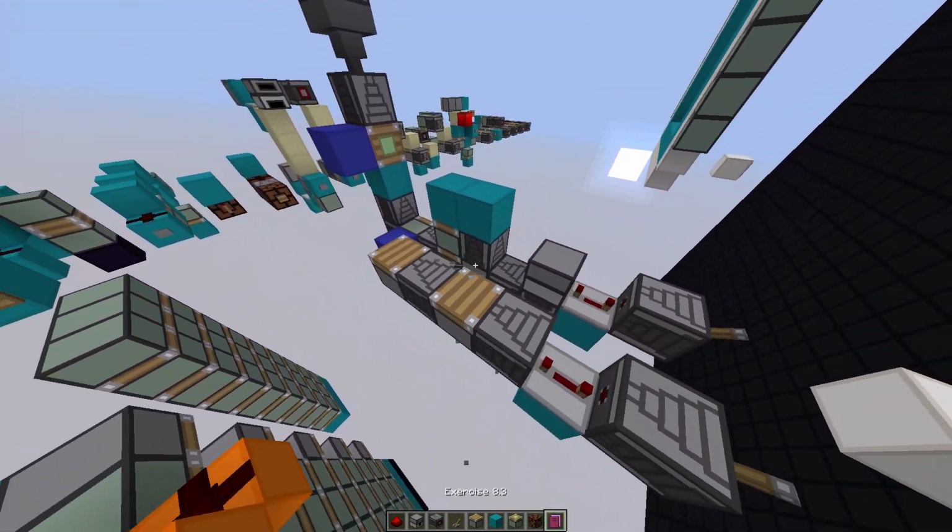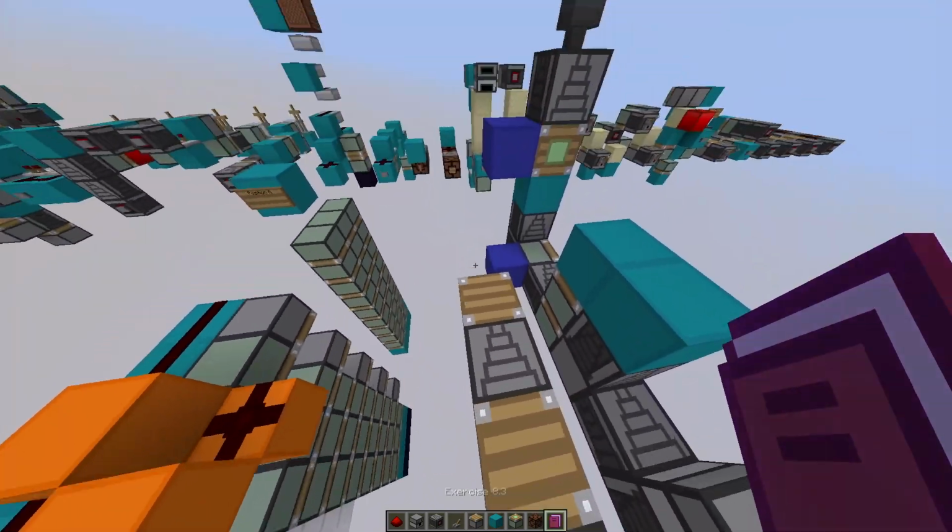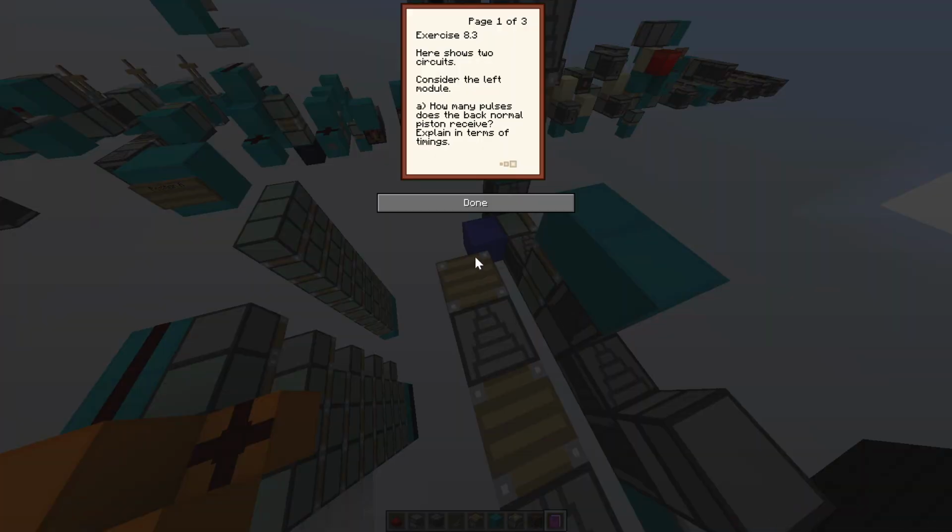separated into 2 modules. One basically asks you how many pulses this piston receives, and to explain it in terms of timings. So use your knowledge from 1-11 introduction to timings and 2-4 accounting input bug and more on timings to explain this. Although you probably just need 1-11 knowledge.